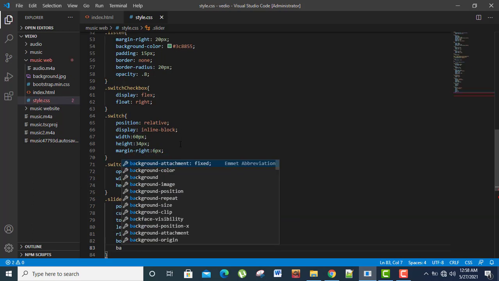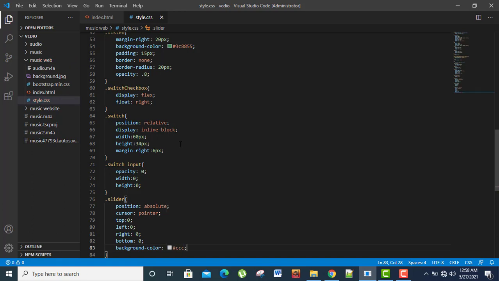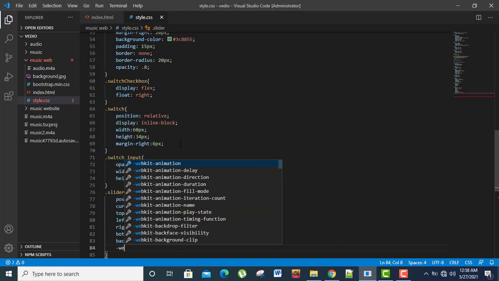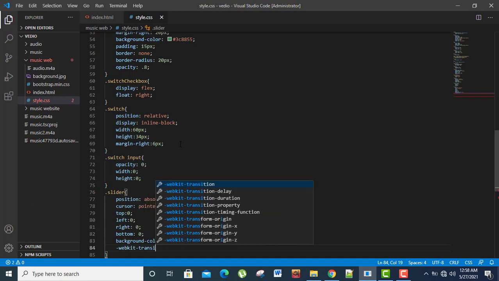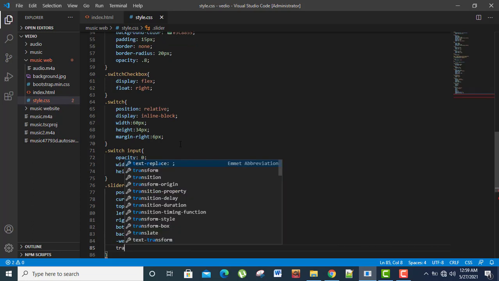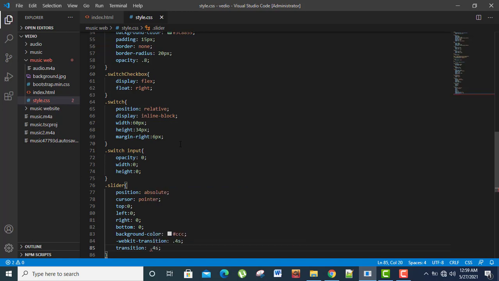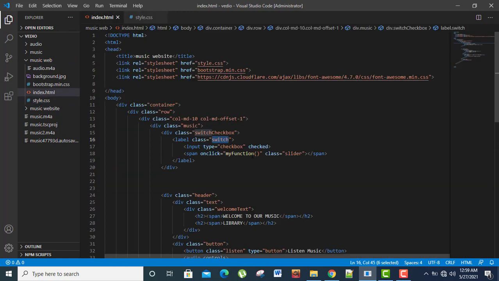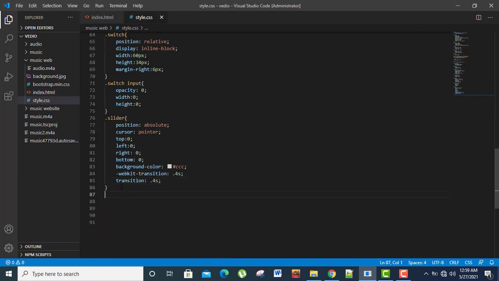After that I will add a background color. WebKit transition 0.4 seconds. Transition will be 0.4 seconds. Now I will add CSS for slider before. Position will be absolute. Add content.